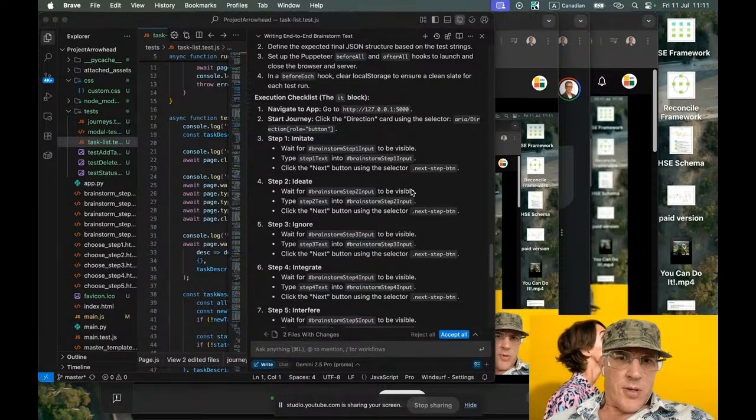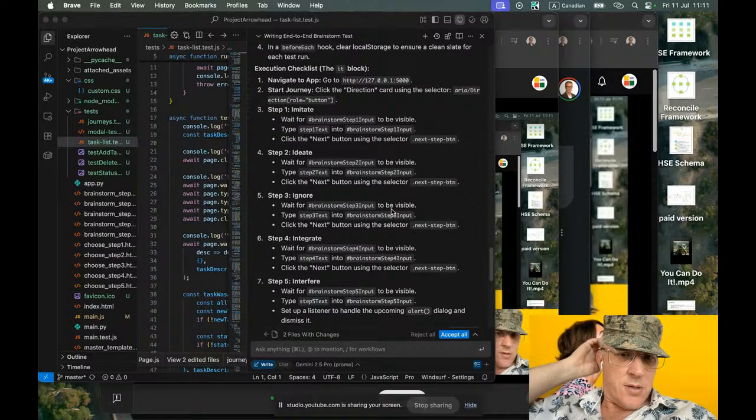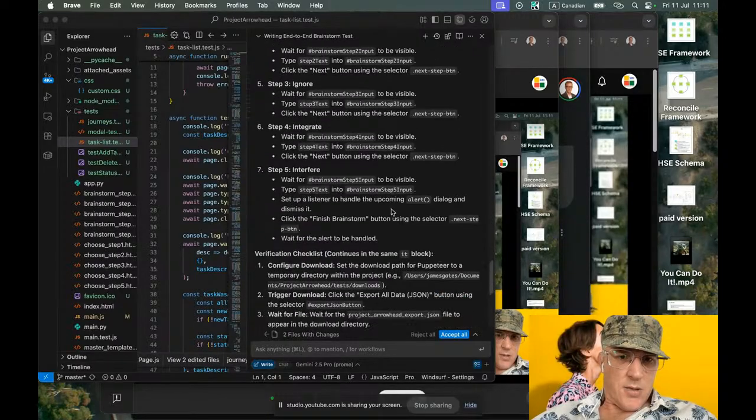Navigate to the app. Start the journey, click the direction card using the selector. Wait for brainstorm input to be visible. Type step 1 text into brainstorm step 1 input. Click the next button using the selector. Wait for the next step. Type step 2 text into this. Click next.